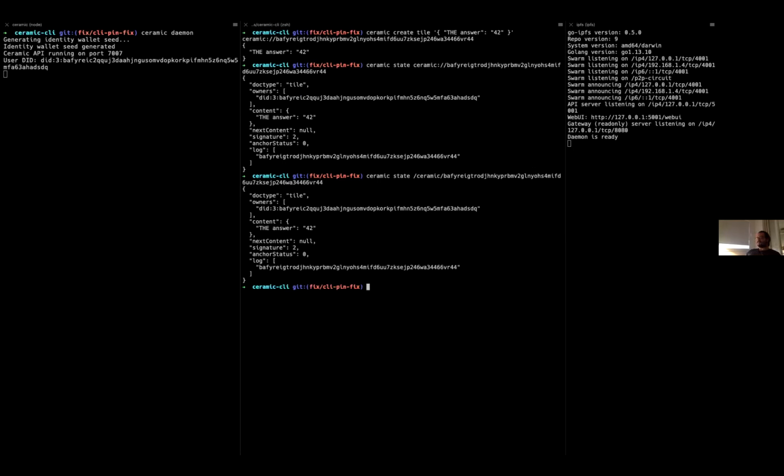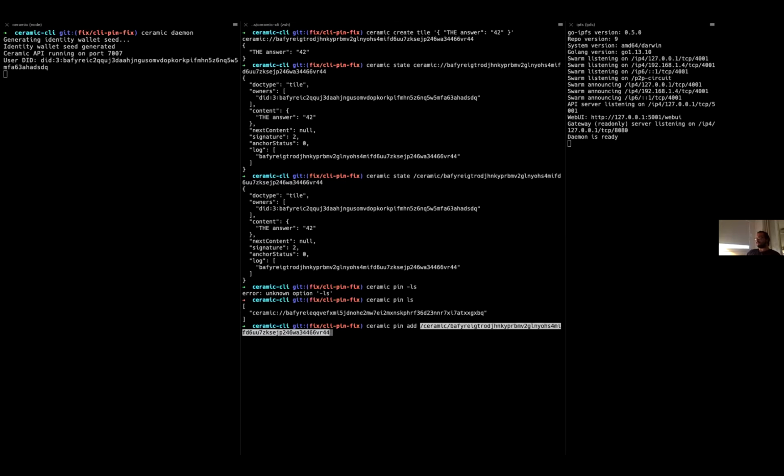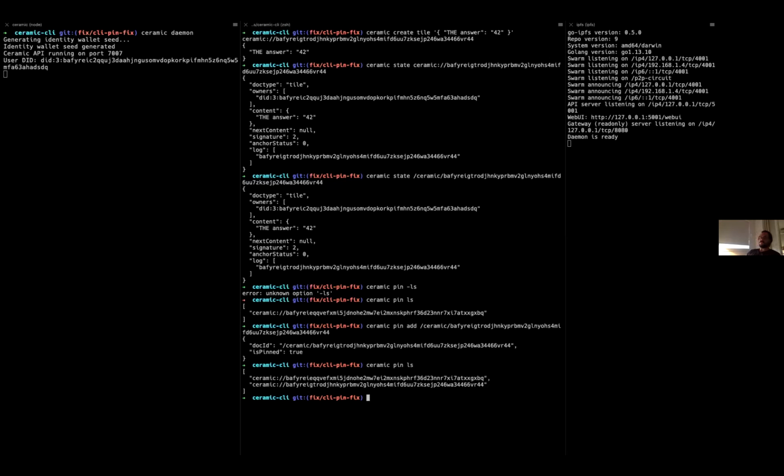Let's pin one and see. So this is pinned. There are some pinned documents from before. So ceramic pin ls. Yeah, so now it's pinned.